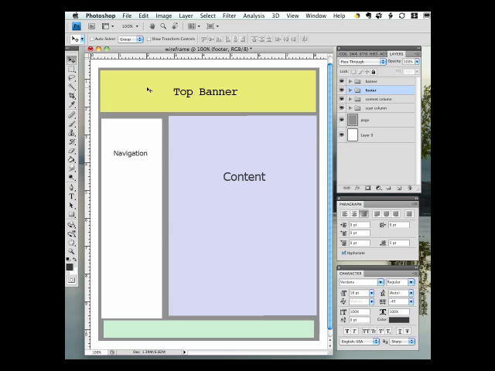So there's a couple of ways to do this in Photoshop. One way is to use the ruler and drag this guide to the edge of my navigation column. And then if I switch on the banner, I can just nudge that over so it's lined up with it.